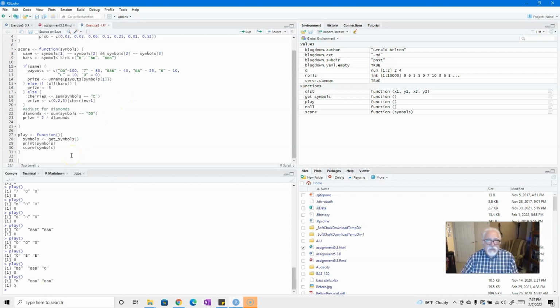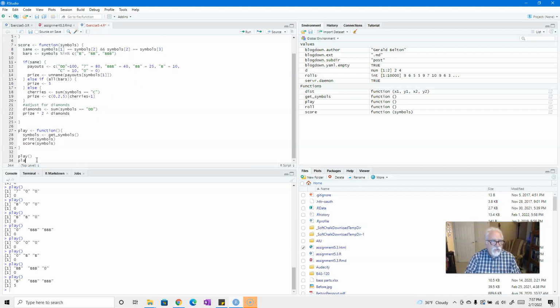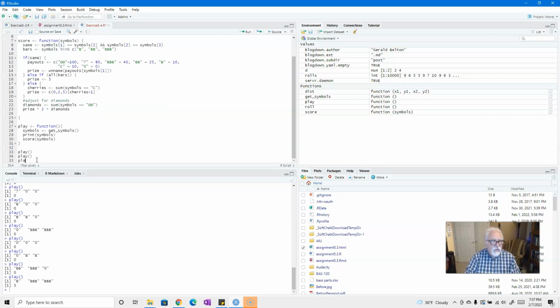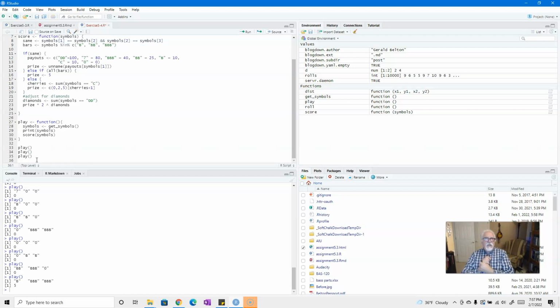But anyway, so you're going to again, copy this code into an R Markdown document, and then in your R Markdown document, you're going to have play, play, play, because it said to show the results of playing the game 3 times. And that's it. You just put that in an R Markdown document, click the knit button, send me the HTML file. So those are the 2 assignments for Chapter 5.